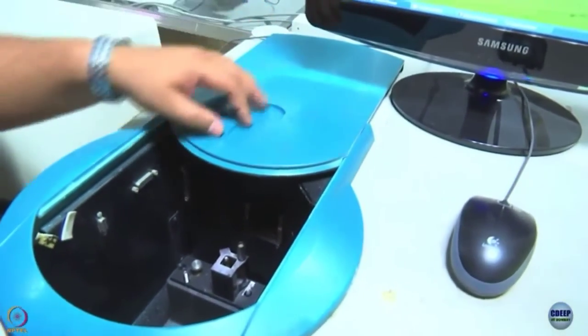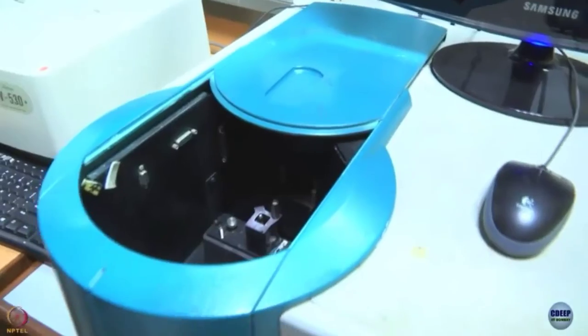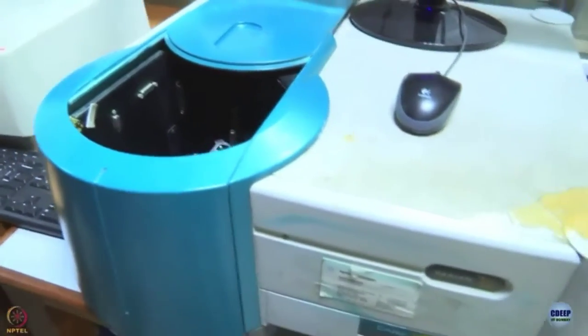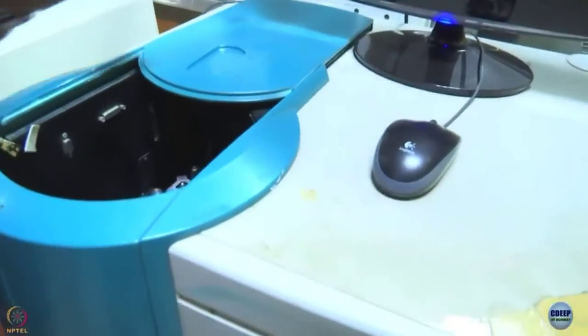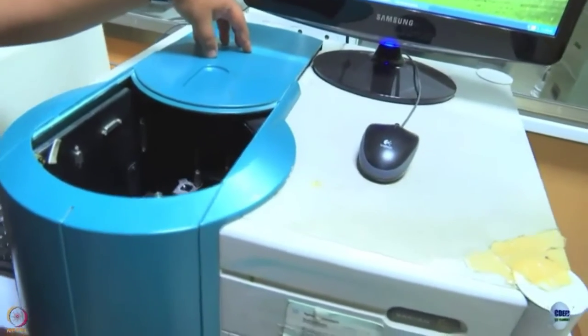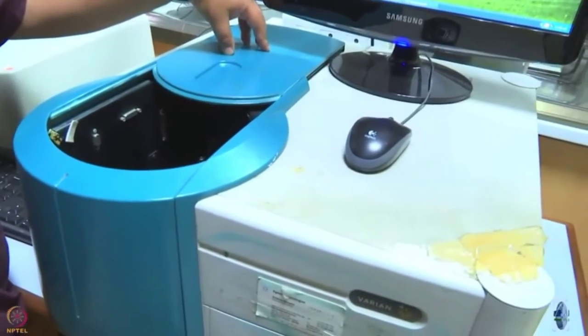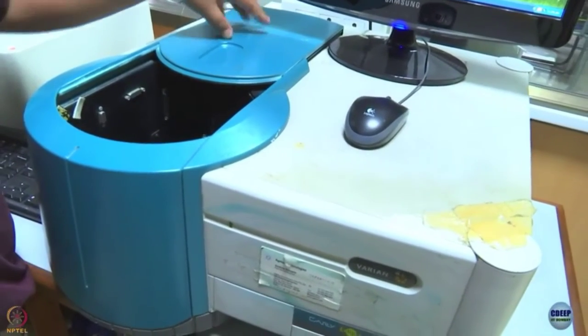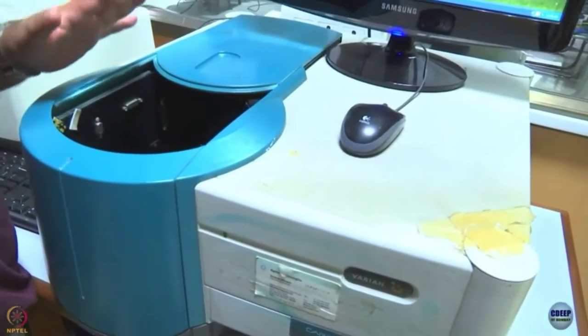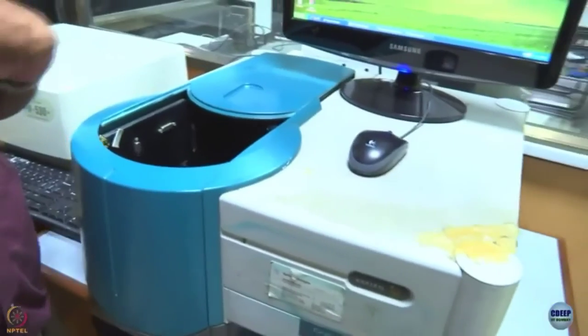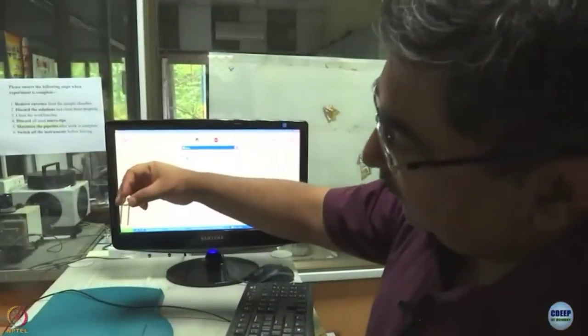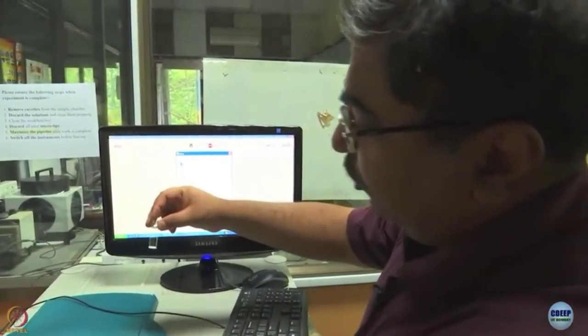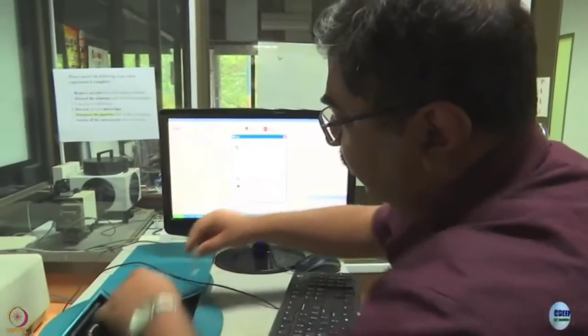To start with, we are going to keep our sample in here, keep the excitation monochromator at a particular position and vary the emission monochromator. That way, we are going to record an emission spectrum. Later on, we will do just the opposite and record an excitation spectrum. This is our sample, right. Now, I am going to put it inside the cuvette holder and record the spectrum.